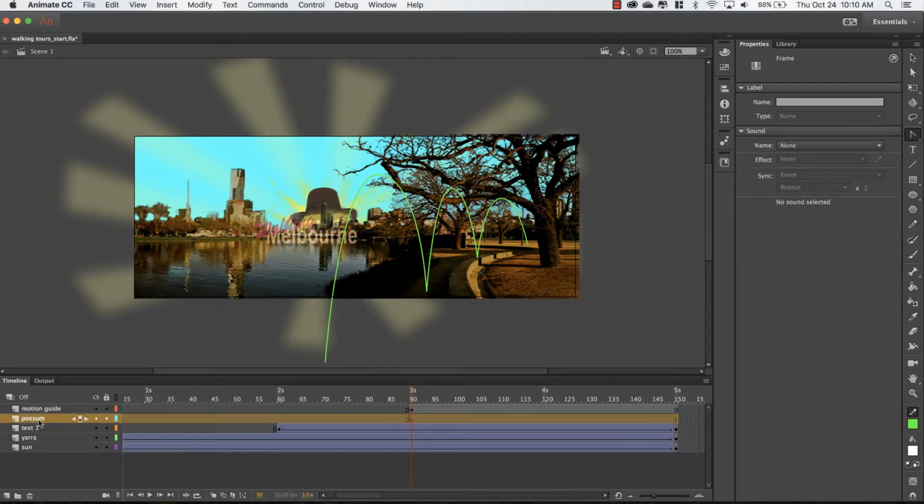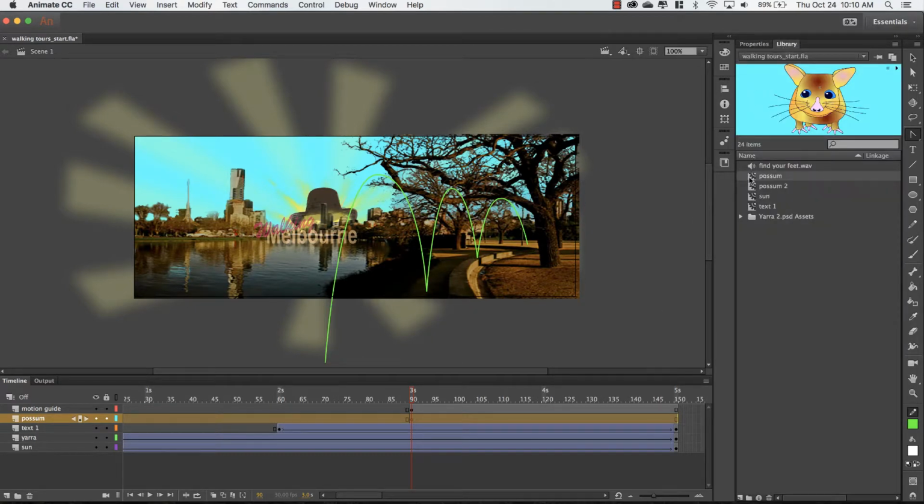Now we're going to select the possum layer, and we're going to go up to library. We're going to bring in the possum movie clip. So just got to make sure that we got the right one of the two. So this is the one that we want. We're going to bring that onto our stage at frame number 90.